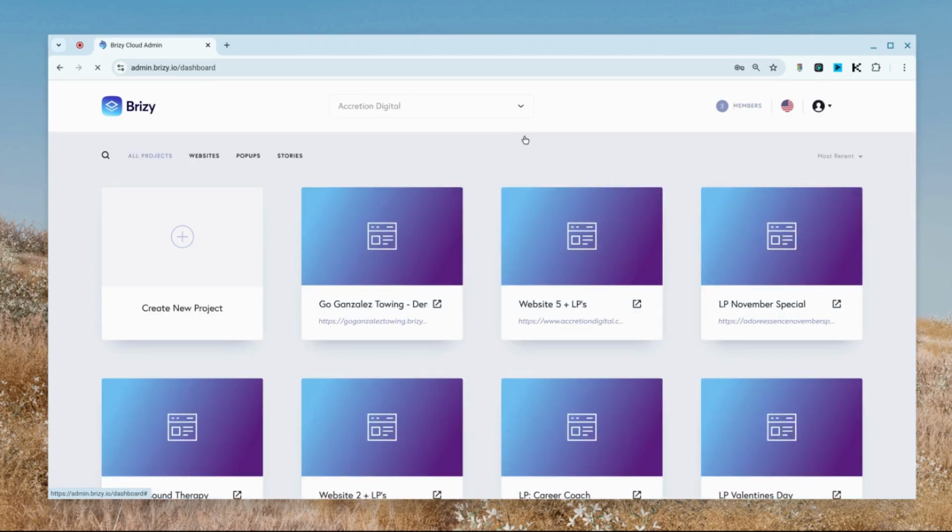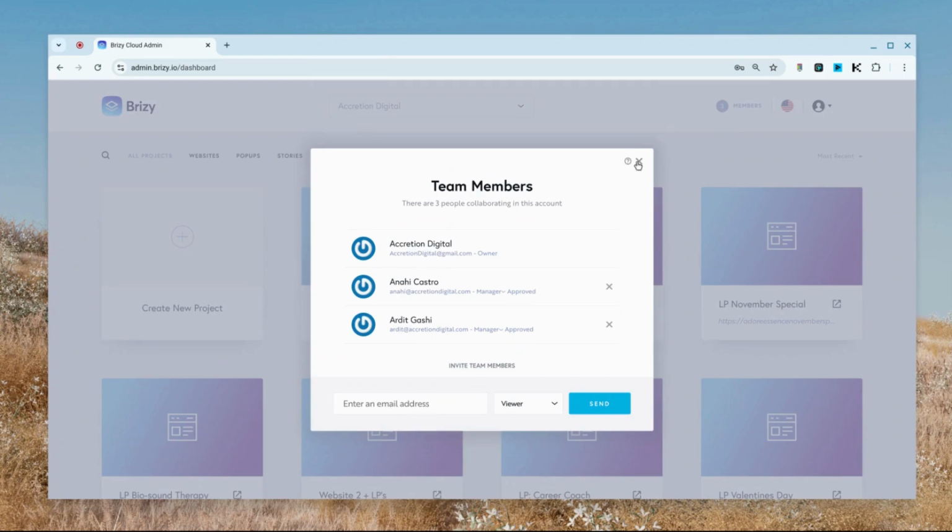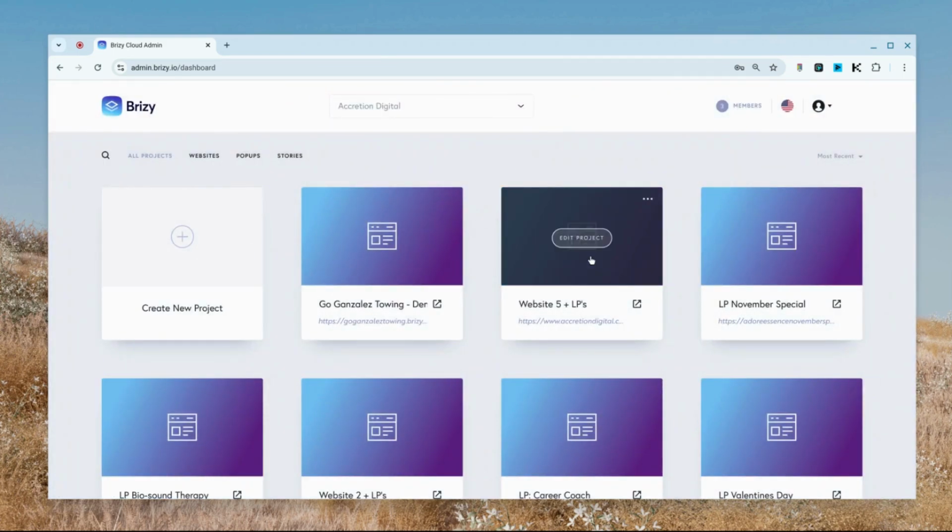And now we're brought in to see all the websites, right? And obviously, in your case, you might have maybe just one website, maybe two, right? We have other ones you might be working on here. But anyways, now that you've been able to log in, you can click here to see all the members that have access to your website. And you're also able to click on edit project, which will bring you to edit the project.